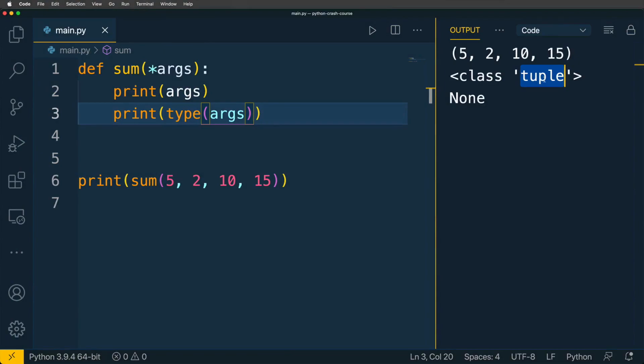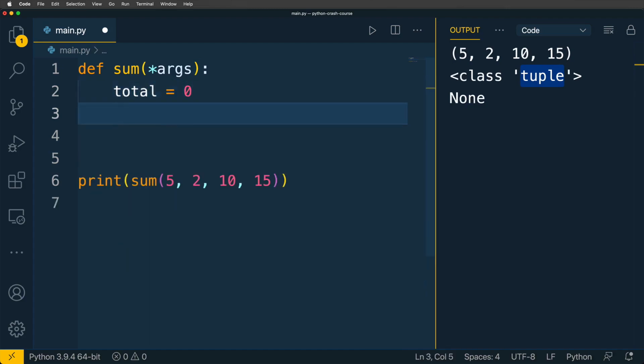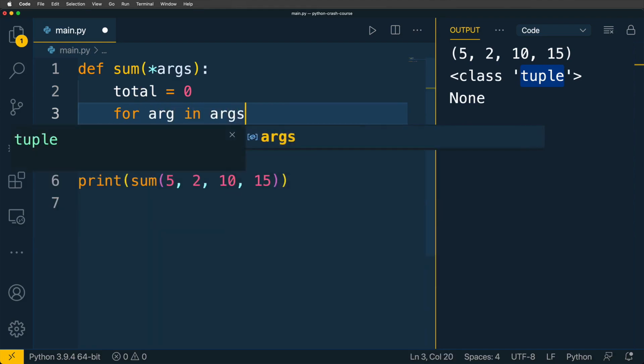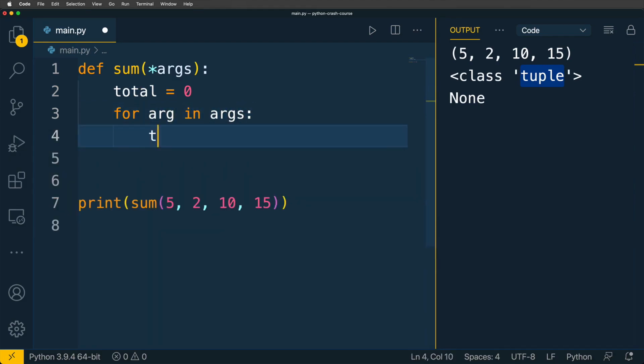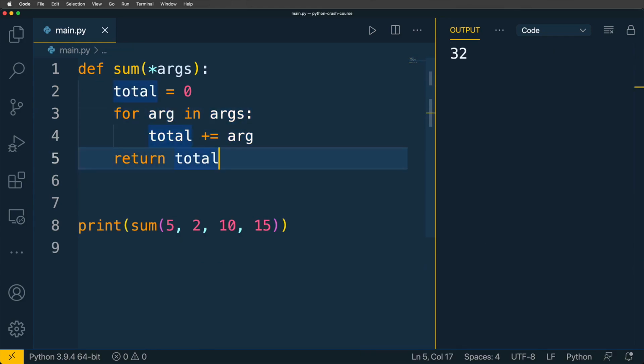And now I am able to iterate over the args variable and sum all values of those integers. Let's do that here. Let's first define a new variable, total, and its initial value will be 0. Now let's iterate over arguments, and you could iterate using for syntax. for arg in args, colon, and here let's do the following: total plus equal arg. And finally, let's return total. In a moment I'll explain to you what happens here. Now let's just run this code. And I see the result 32 here in the output.